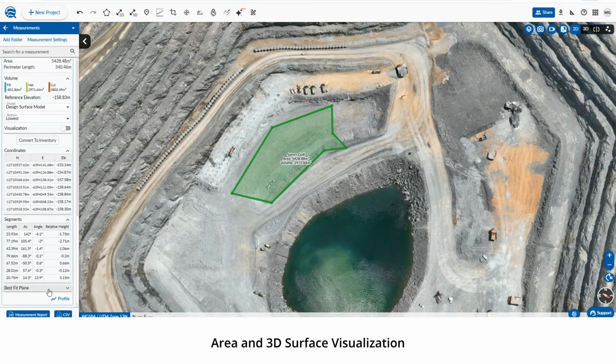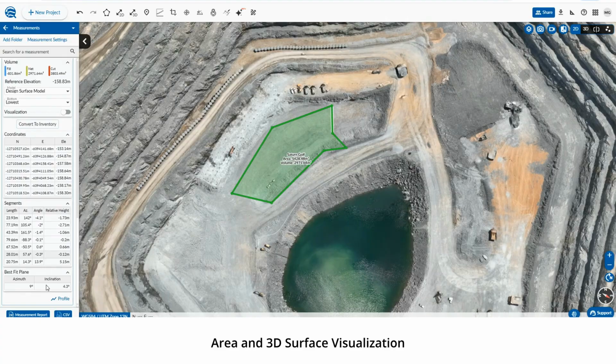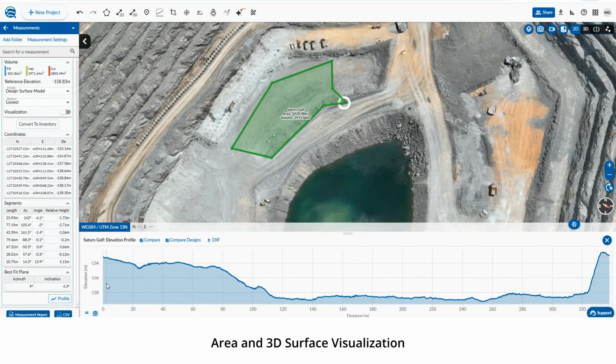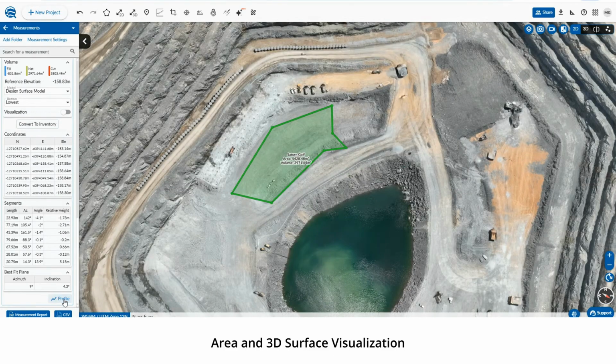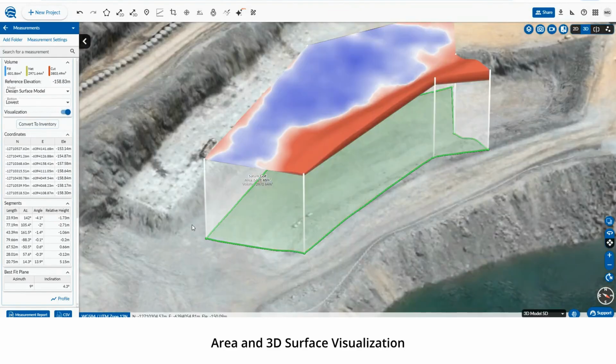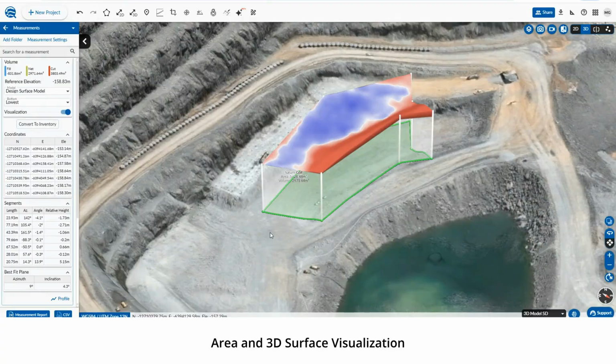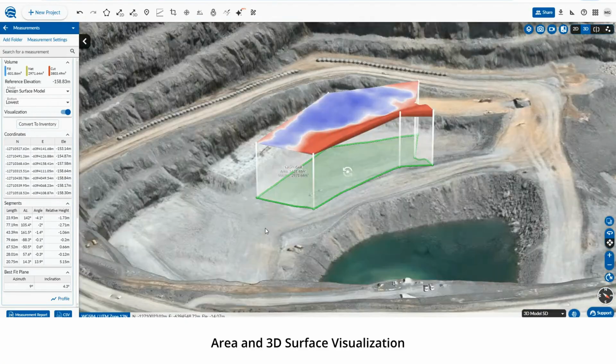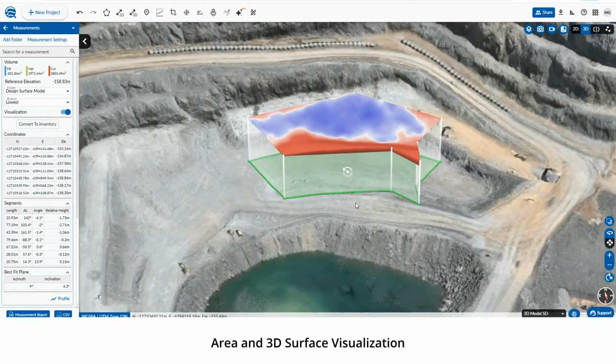You can compare these volumes using a variety of base options. Whether you are measuring against a custom elevation, an imported design surface, or even a previous flight to track progress over time. Additionally, you can pull up a detailed profile view to analyze the cross-section of your terrain. Finally, you can toggle on the 3D surface visualization, allowing you to inspect the exact topography and elevation changes of your measured area in a highly detailed, interactive 3D space.